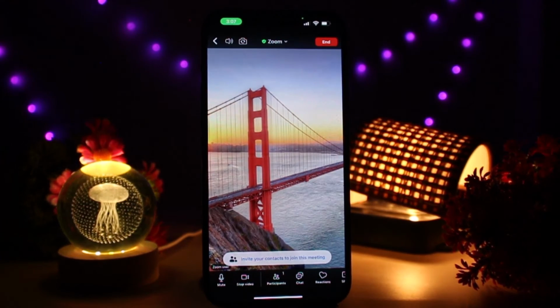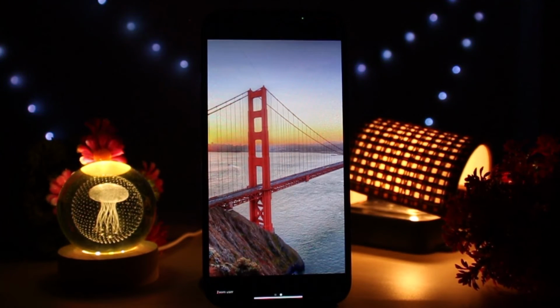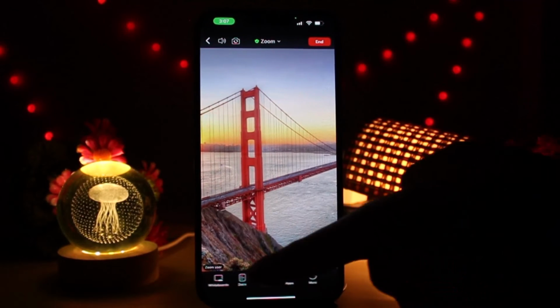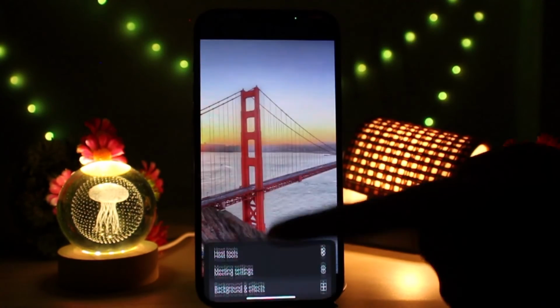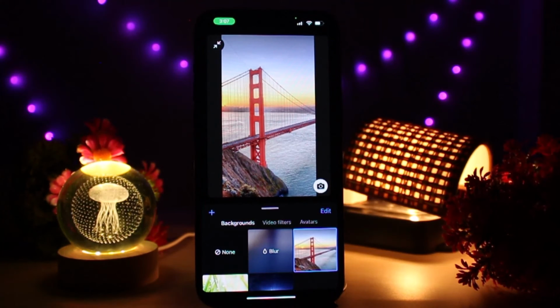Once you are in the meeting, look at the bottom of the screen and tap on More. Here you can see the option More, tap on it and tap on Background and Effects. In the menu that pops up, tap on Blur.